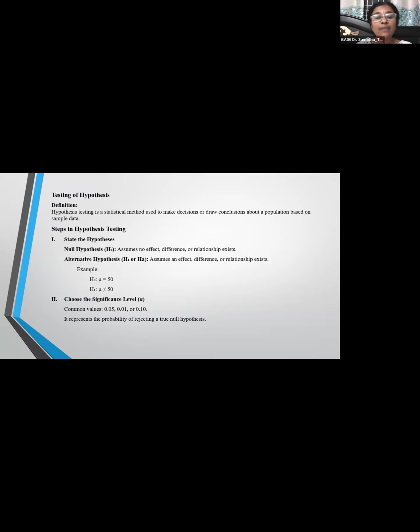What is alternative hypothesis? Opposite to the null hypothesis. There is a relationship, there is an impact, there is an effect between the two variables. That is alternative hypothesis. Null hypothesis is denoted with H naught. Alternative hypothesis is denoted with H1 or HA.